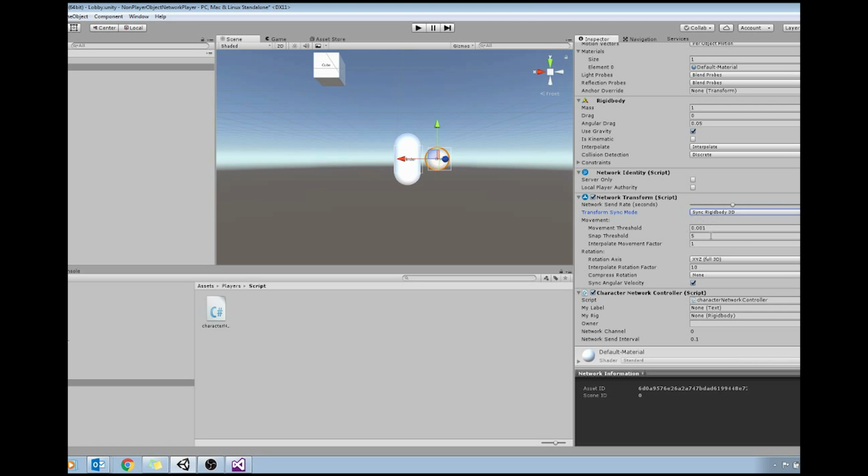Movement thresholds, snap thresholds can all be the same. One thing I did have to change is the interpolation factor. I had to set it up to 10. Otherwise, my rotation did not work very well. Here, rotation axis is full 3D. I think I could actually just do Y in this case, but we'll just do full 3D. In fact, Y would be better, less information to send.